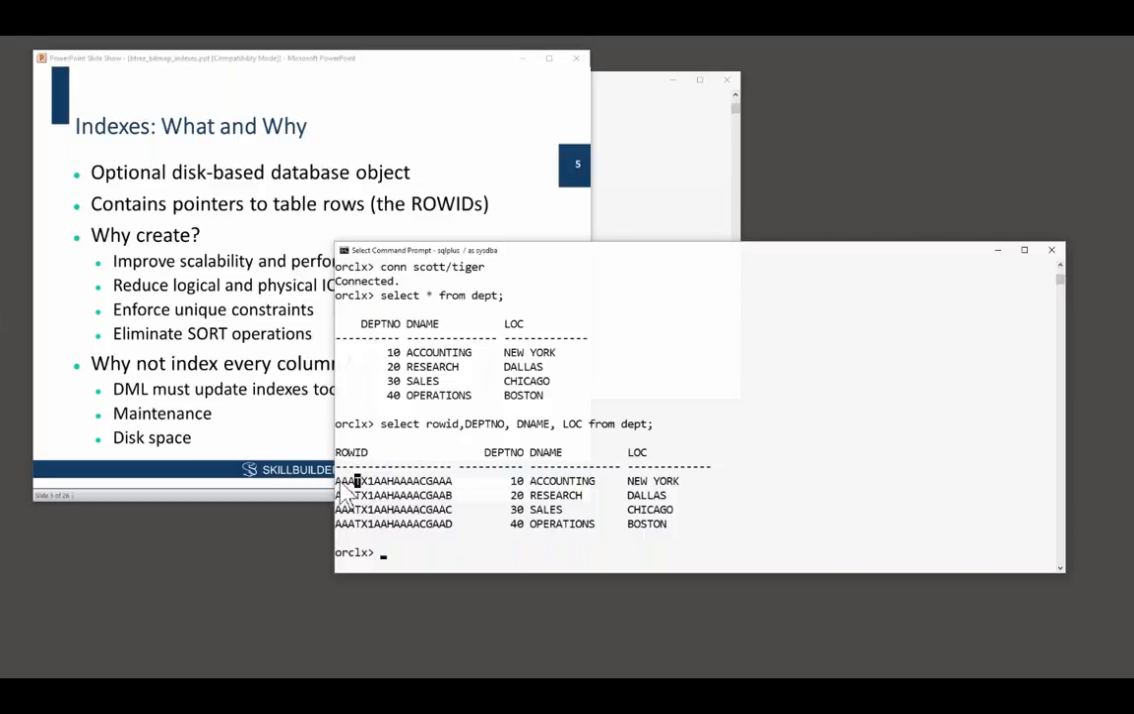Encoded within it, the first 6 bytes identify the object to which the row belongs, in this case, scott.dept. The next 4 bytes identify the physical file within which the row resides. Then you've got 6 bytes that identify which block within that file the row is. And the last 2 bytes give you the offset into the block.